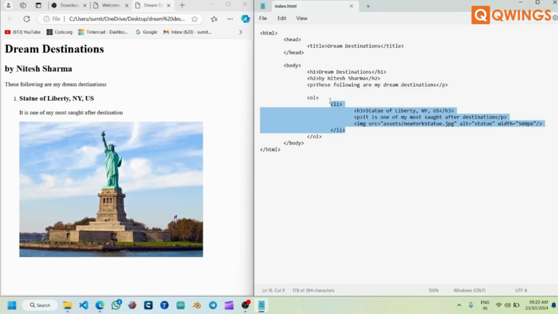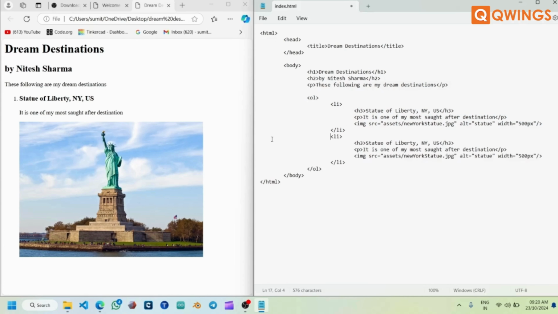We just directly copy this li and paste it below this. So if I paste it, now I can say other things. For example, I can say Eiffel Tower, which is in Paris. Okay, so it is: I want to see the Eiffel Tower, the iconic Eiffel Tower, which is quite popular. Okay, now I have written this one.